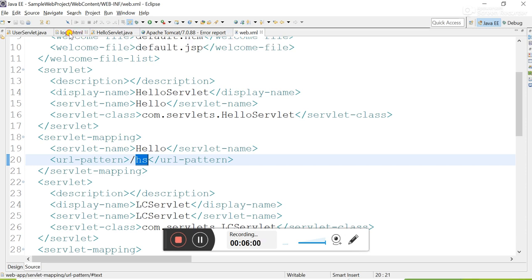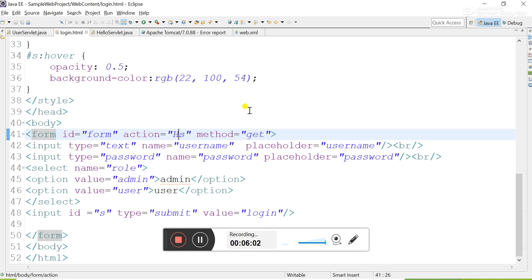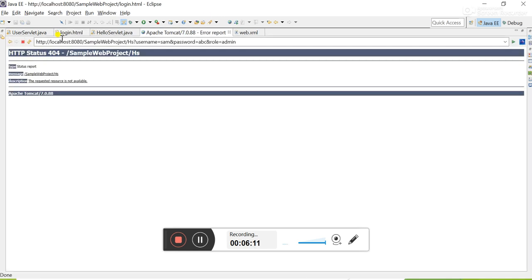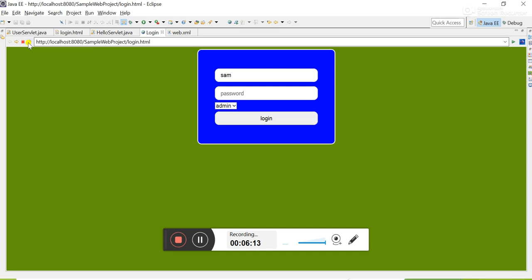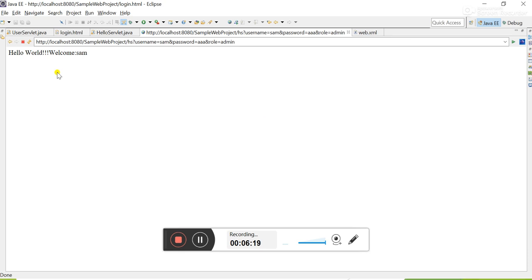So where do we fix it? See here, the action is capital HS. It has to be small hs here. So go back, execute this, log in. Yes, it's working now.